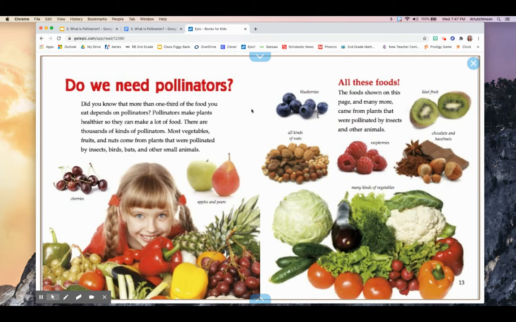Do we need pollinators? Did you know that more than 1/3 of the food you eat depends on pollinators? Pollinators make plants healthier so they can make a lot of food. There are thousands of kinds of pollinators. Most vegetables, fruits, and nuts come from plants that were pollinated by insects, birds, bats, and other small animals.